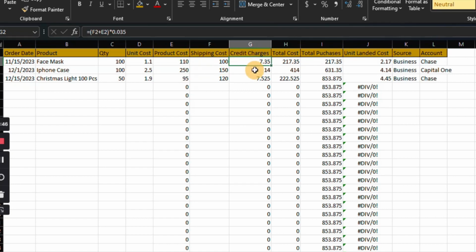The next one is your credit charge. Normally Alibaba charges 3.5%, and most other websites also charge 3.5% for the credit card charge. So you want to include it here. If there is no charge, you can just enter 0. But to do the automatic calculation for a credit card charge, I have included the formula here. The formula is you sum the product cost and the shipping cost, so F2 plus F3, and then you multiply that by 3.5%, which is 0.035.